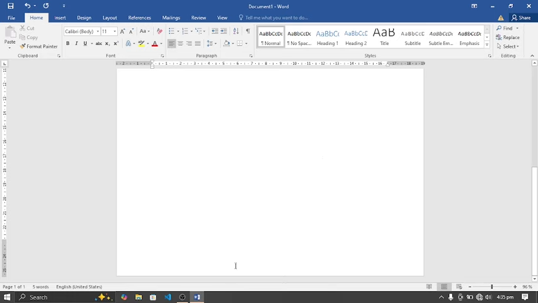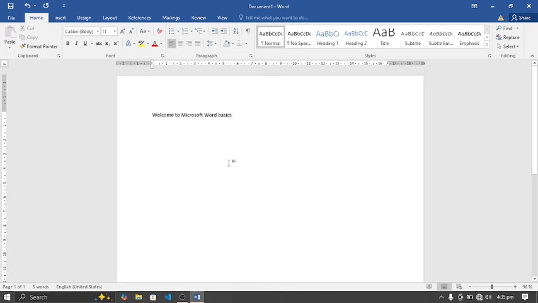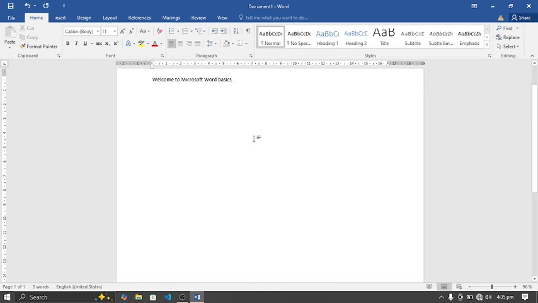The next thing that we are going to look at is the status bar. On the status bar, we have this bar that lies at the bottom of the Word program, and it's called the status bar. On the status bar, you could see the page number. So we have page 1 of 1. It means the current page that we are on is page 1, which is the first one, and the number of pages is the second one.